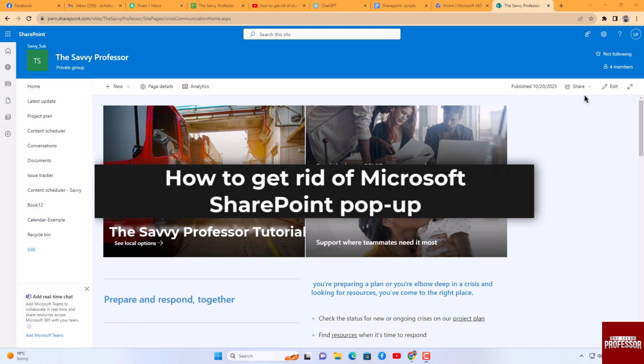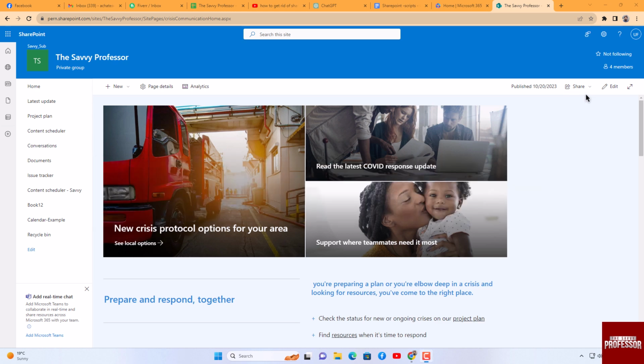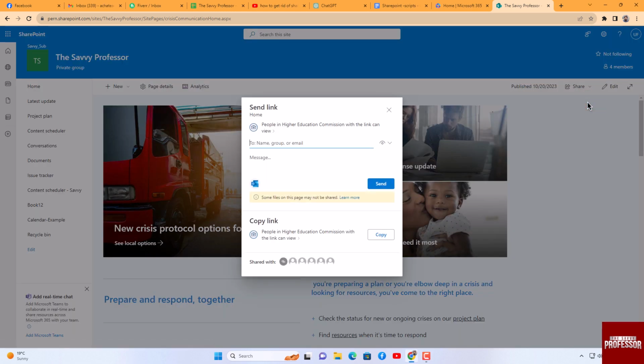Microsoft SharePoint pop-up. Let's get started. SharePoint often uses pop-up dialogs for various sections and modifications. To get rid of a SharePoint pop-up, you can follow these general steps, but please keep in mind that the exact steps may vary depending on your SharePoint version and configuration.